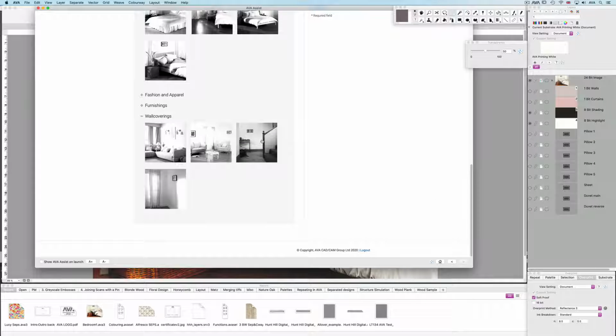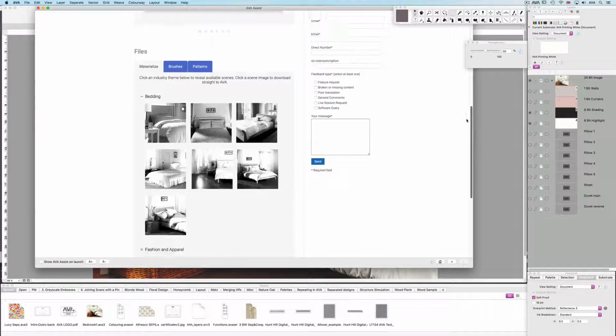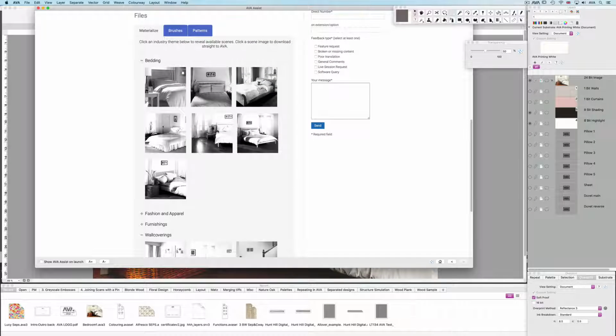Now, if you click on a file, it will download automatically into AVA. If you click on one that has already been installed, you will get this option to open the existing one that's already on your system, or you can replace the one that's already on your system. So if you've damaged that file, saved over it by mistake, you can replace it. I'm going to cancel that, and I'm going to go to a scene that I haven't already installed.